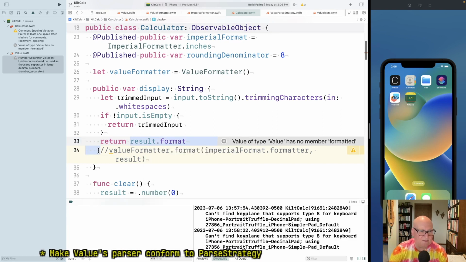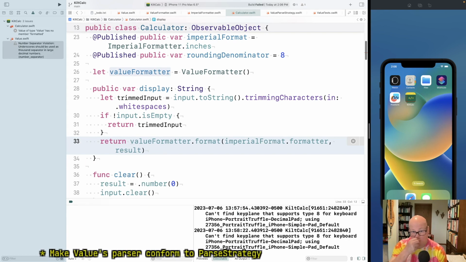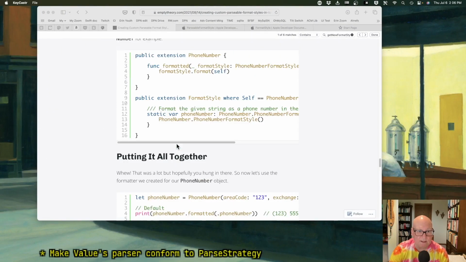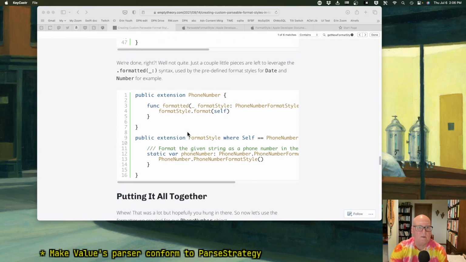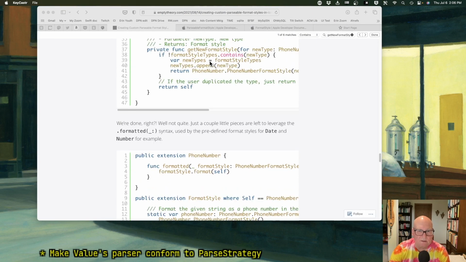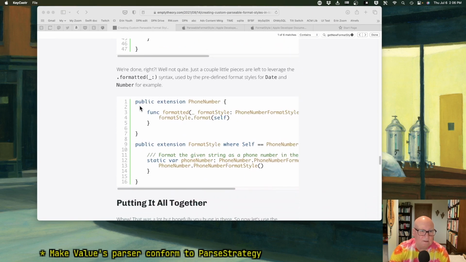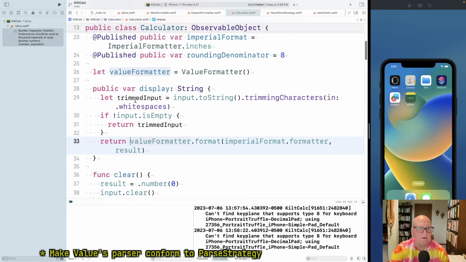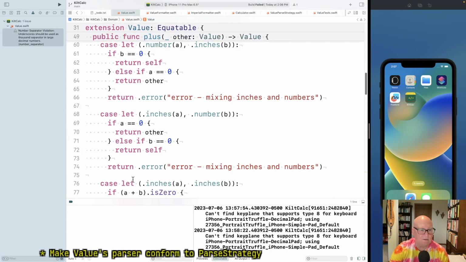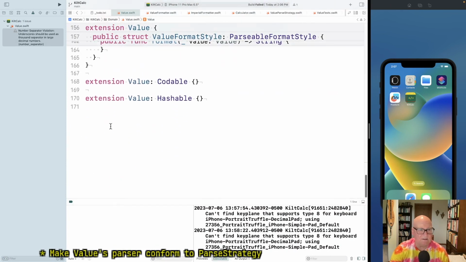Okay, let's go back here and let's do that formatted thing. Okay, so we've got to use this to do formatted. And if I went back to inches for a minute, I wouldn't be too upset. Okay, extension format style. All right, so this is value. Yet another extension.